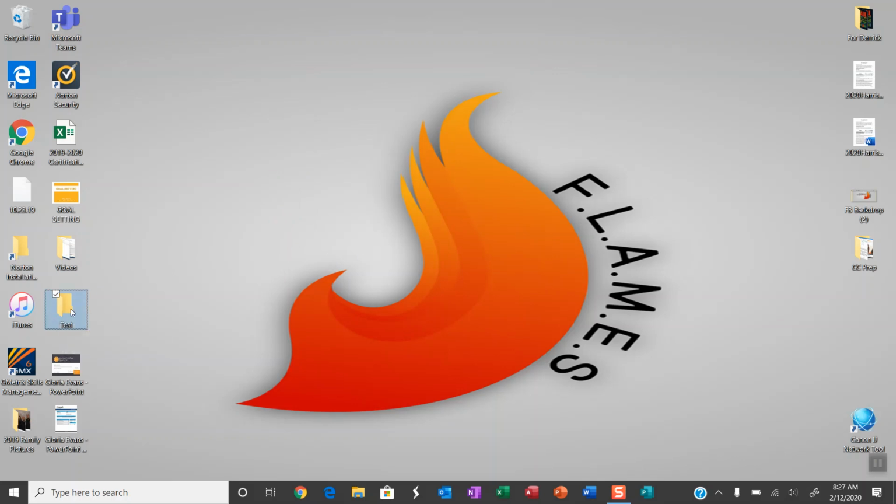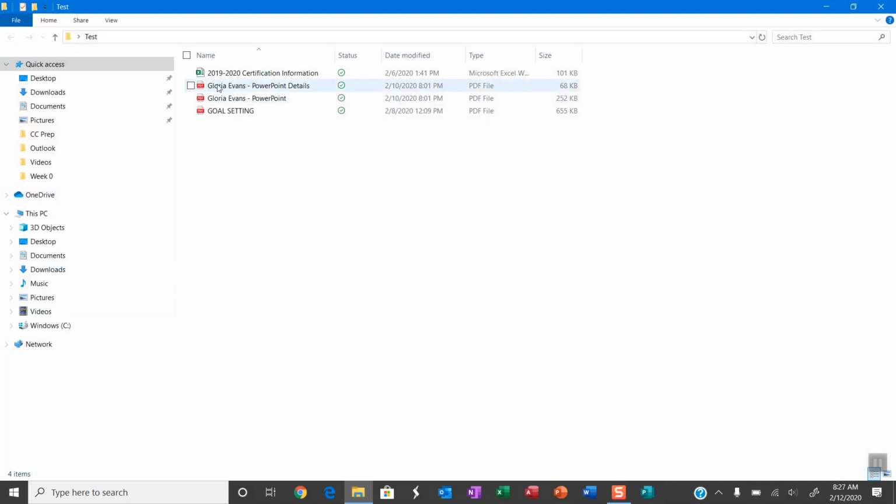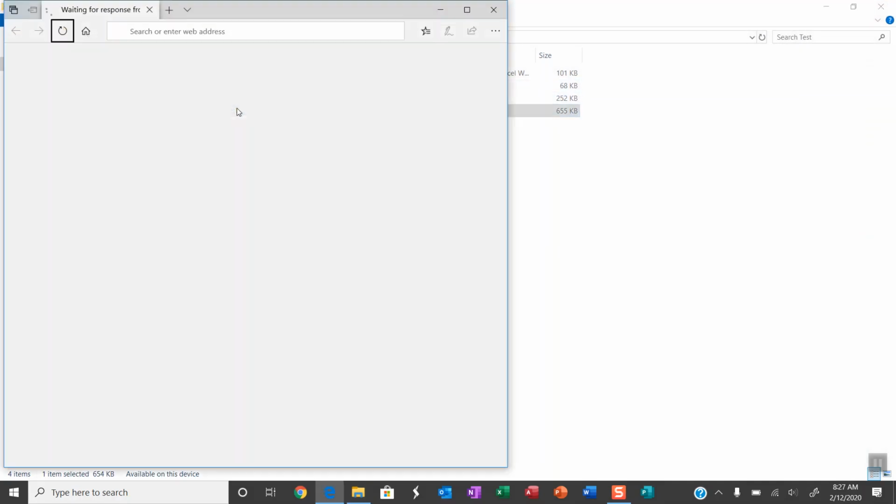I could take this folder and then drag other items into it. Okay. I can open up the folder and access those items by double clicking on it.